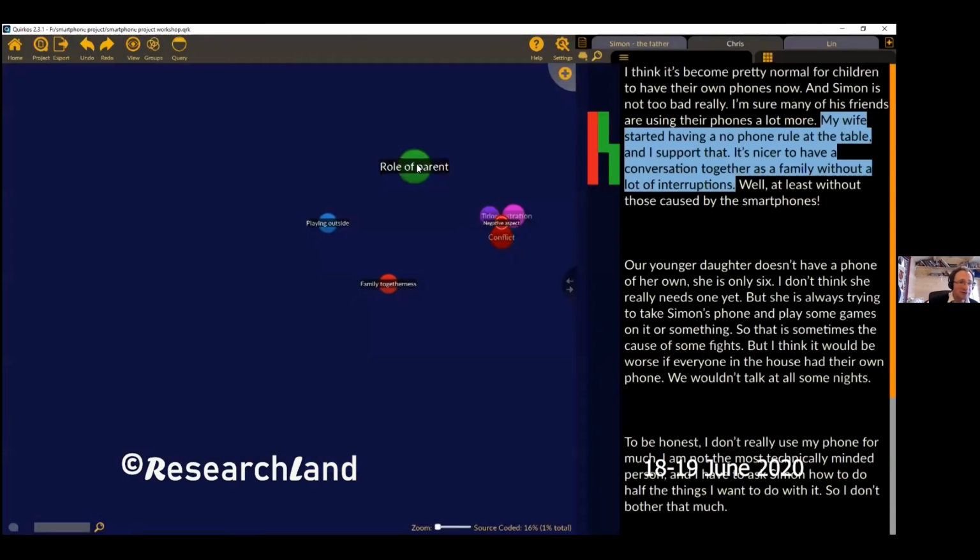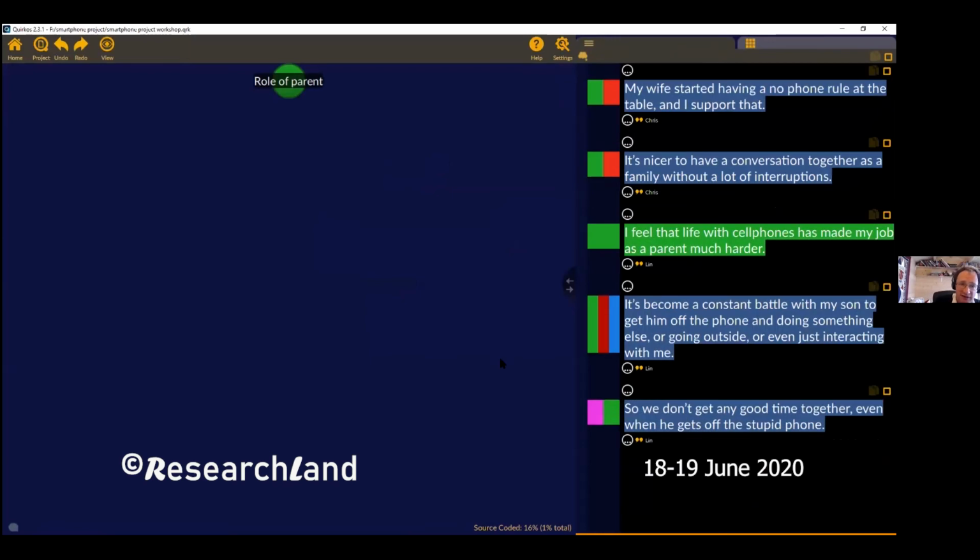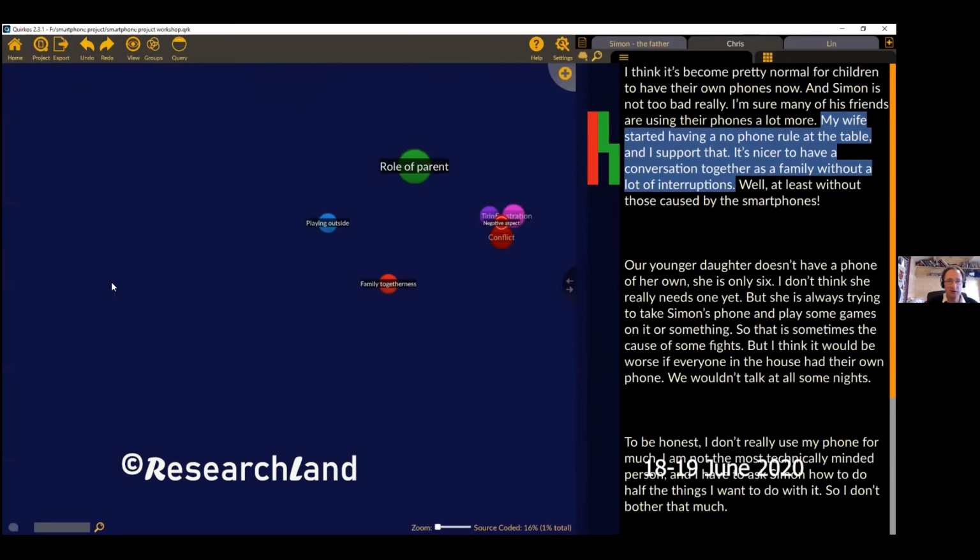But anyway, if we start looking at the role of parent theme now by double clicking on it, you'll see we've got quotes here from Chris and quotes from Lynn. So now we're starting to do coding across all the different sources that we have in the project. Now, really the last thing I'm going to show today is some of the other ways to look through the data and also to do the memos.